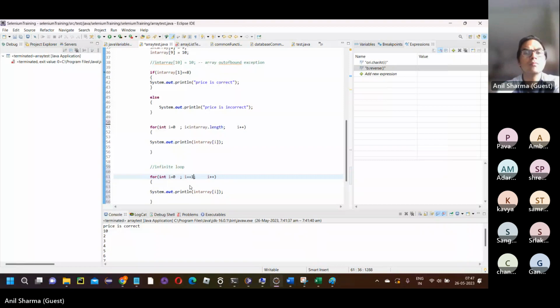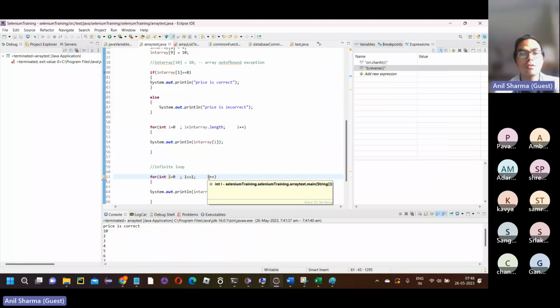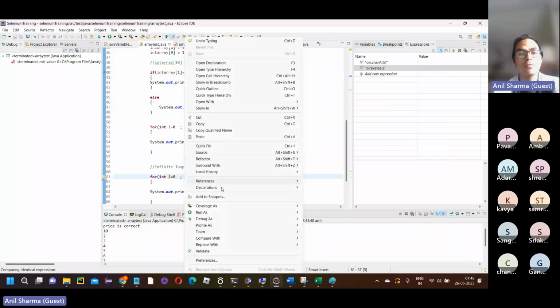Just as I told you, right? i equal to 1. Still i plus plus will increment, and 2 equal to 1 will fail. But what if I give 1 equal to 1? Here it says, comparing identical expressions. It is just a warning, right? But now what will happen? Whether we have the incrementer or not, we are incrementing i and printing it, right? But this condition will always be true. And see what happens.